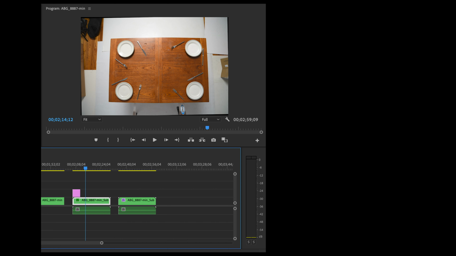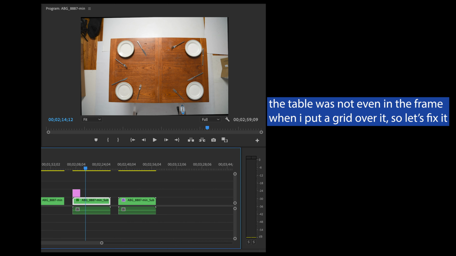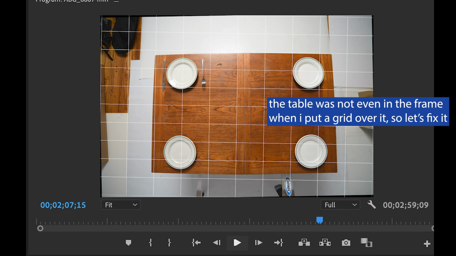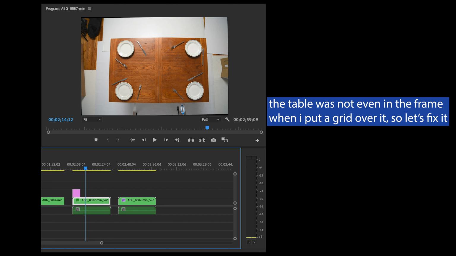This is where it gets tricky and just tedious. The way I had everything set up, like how far the camera was able to come out safely off the ladder, it made the table look a bit wonky and not centered. So I'm gonna fix it by rotating the whole clip. This is why our subsequence is saving the day, so I don't have to do each clip individually.